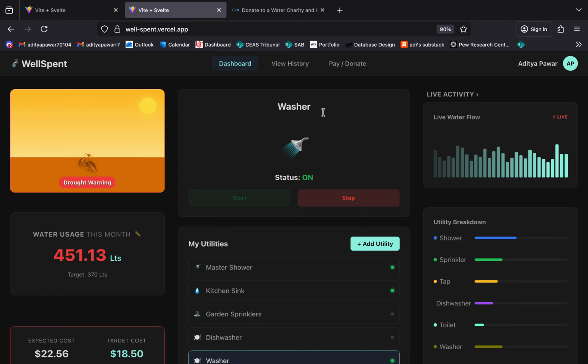So the whole idea of this is to make you visualize how much water you're spending, where your water is going, and how you should be more careful. Because water is not a renewable resource, and it's going to be a problem sooner or later.